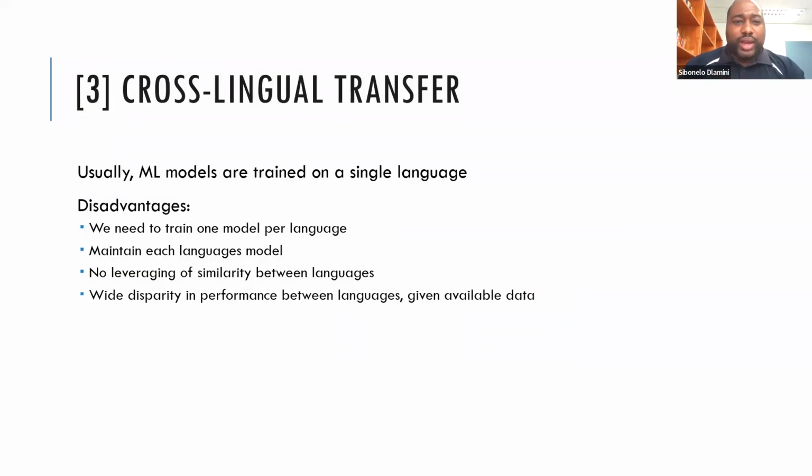And then finally, we have cross-lingual transfer. And usually in natural language processing, we used to do this thing of training one machine learning model per language. So you'll have a machine learning model for English, Chinese, etc. And that has a number of disadvantages. Well, the first disadvantage is that you literally need to train one model per language.